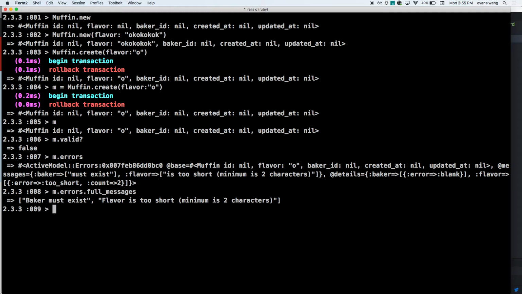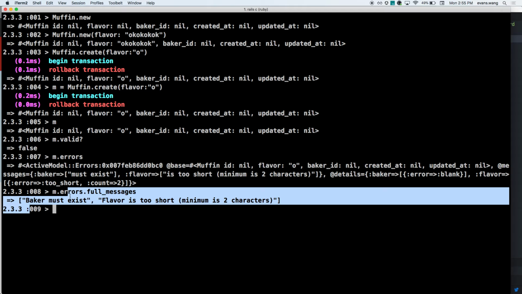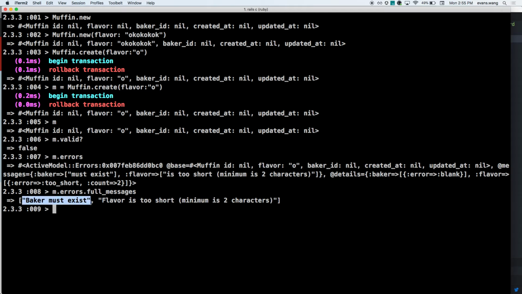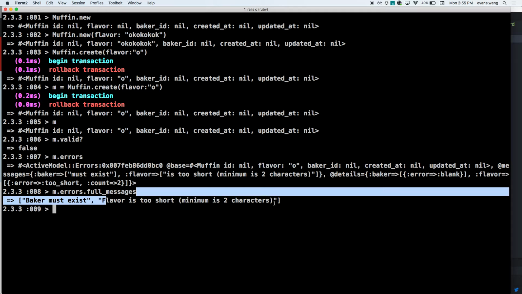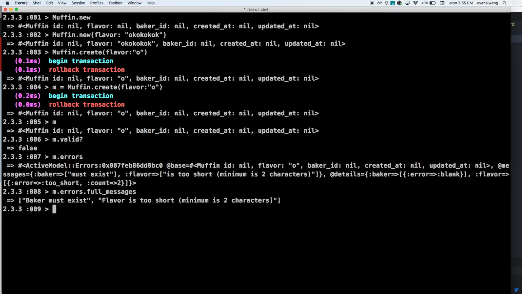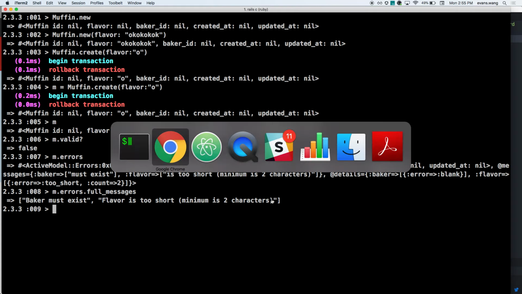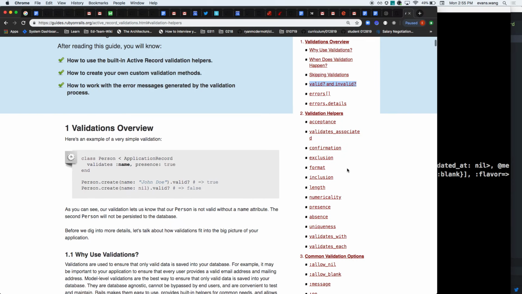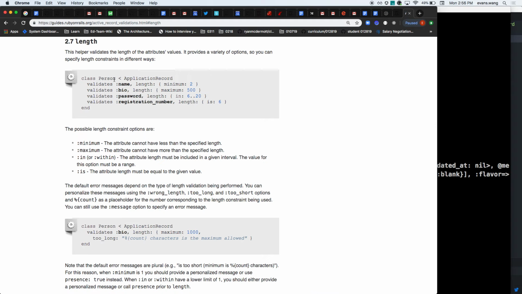So how many errors are there? Those. 2. There's this belongs to error. Sorry, I didn't highlight that right. This belongs to error. And then the flavor is too short. Minimum is 2 characters. Wow, what a stellar error message. And so, bless up Lord Rails, right? The idea is that if you use something like length, then under the hood, it'll give you some error messages that are included with them.